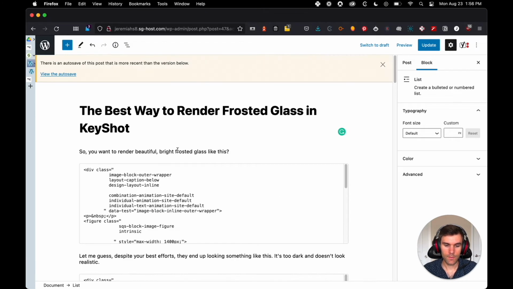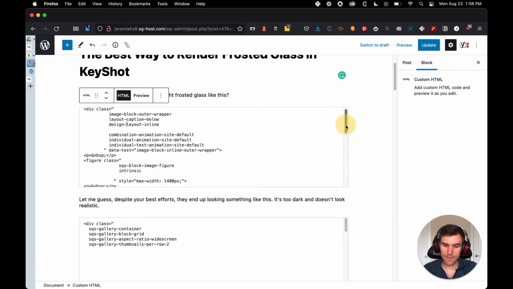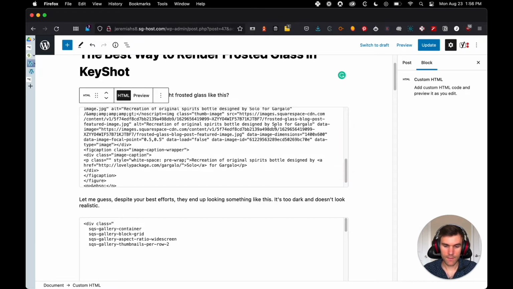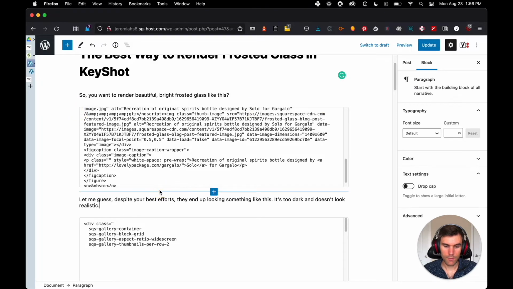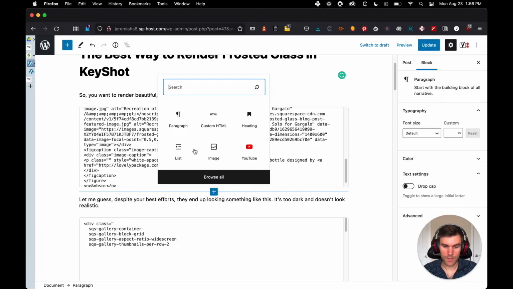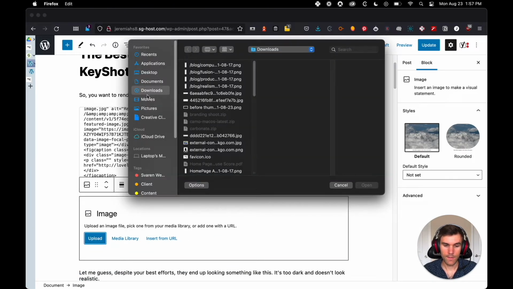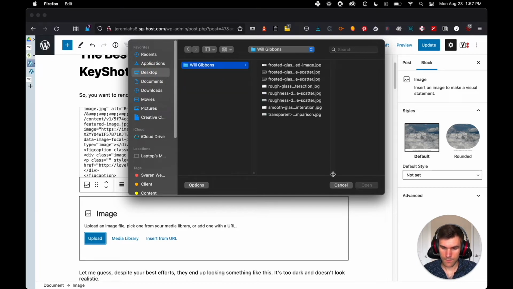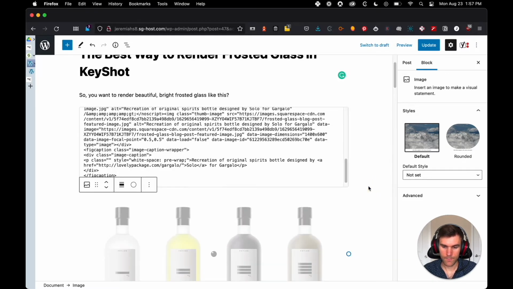So let's go all the way up to the top here. Now if we scroll here, we can see that this is all for an image right here. Okay, and actually it is for that frosted glass blog post featured image. So we're going to get rid of this. What we're going to do is we're going to add right below this block an image. We're going to upload, and we're going to grab that one that we just saved. Frosted glass blog post featured image. That one right there. Open that up.